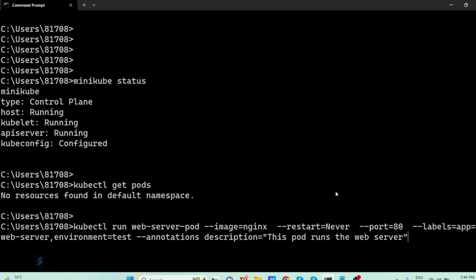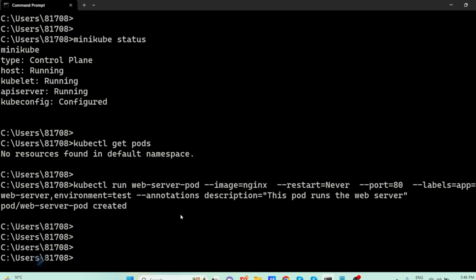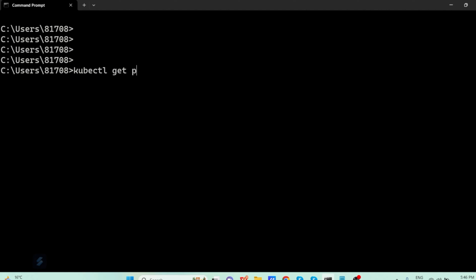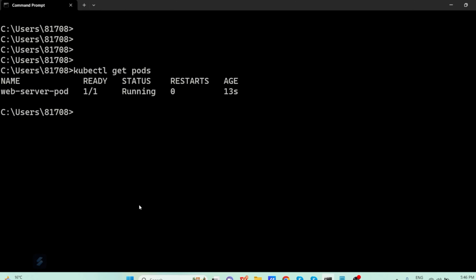Now just press enter and you get a message clearly: your pod web server pod got created. Now how can I verify? I can run the kubectl command. So kubectl get pods to check if the pod is running or not. You can see the name of the pod is web server pod. It's in the ready state. So 1/1 is running, status is running, 0 restarts, and age is how many seconds ago it started.